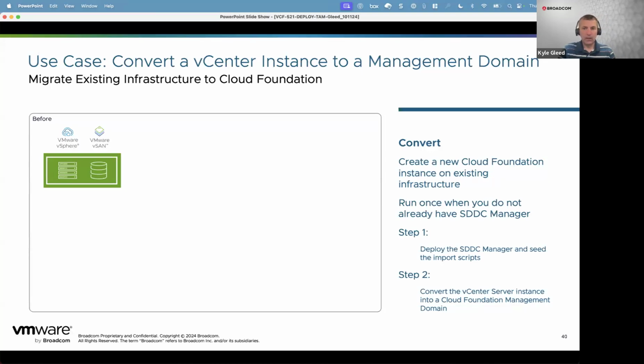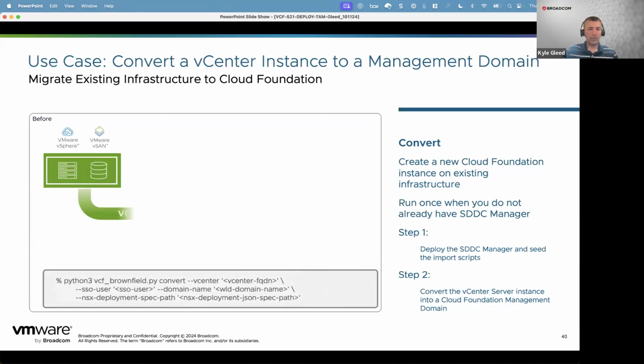So for this, you're going to go out, you're going to deploy the SDDC manager and seed the import scripts. So you're basically going to download the SDDC manager and the import scripts, which is that tarball. Deploy the SDDC manager. It's just an OVA. You're going to SCP the tarball, extract it, and then log into the SDDC manager and run the convert. And this is what that command line looks like.